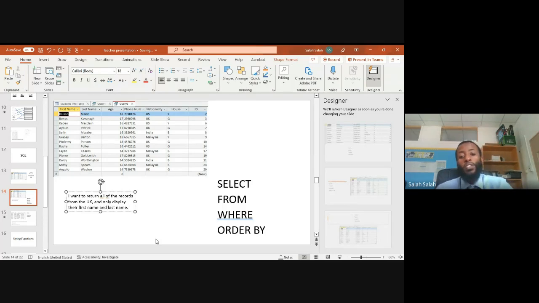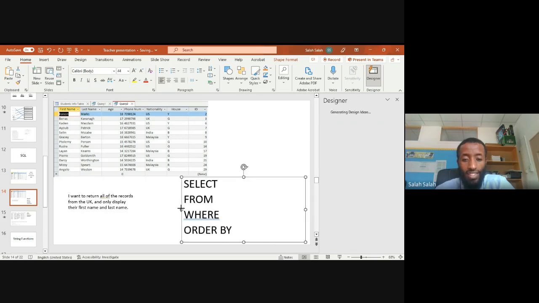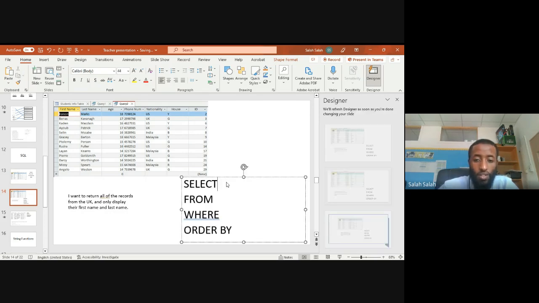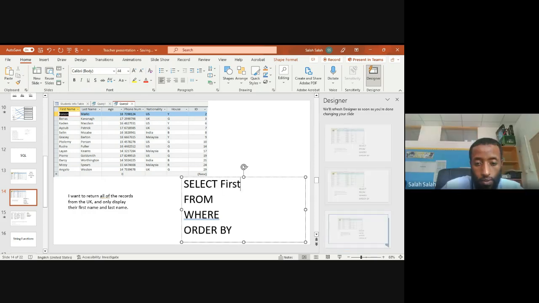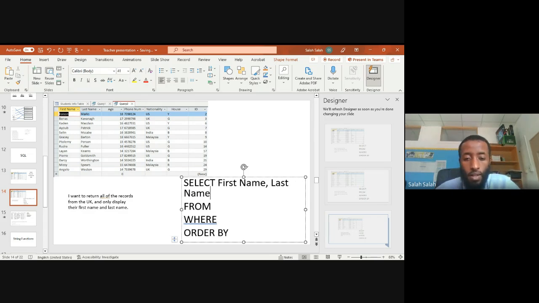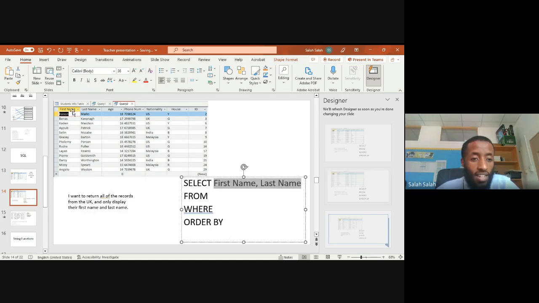All right. So now we need to add some things in here. The first one is select, which is the fields that I want to display. What fields do I want to display? First and last name. Good. So first name, comma, last name. Make this a bit smaller so it fits on one line. So select only identifies the fields that I want to return.